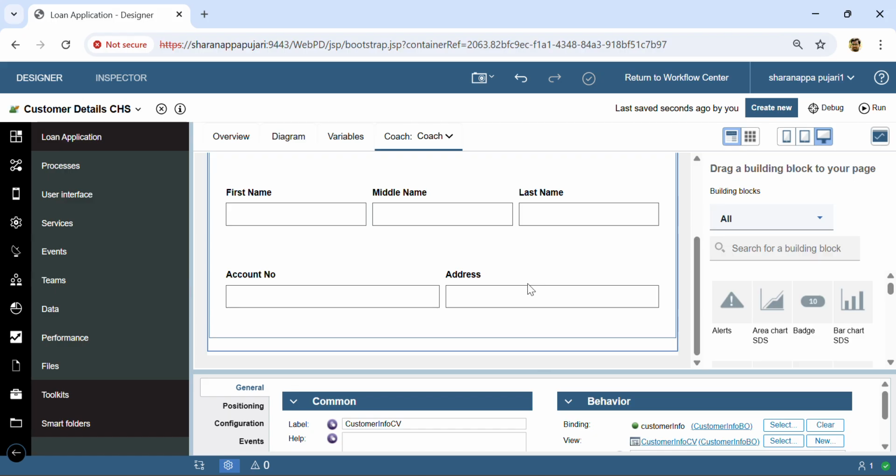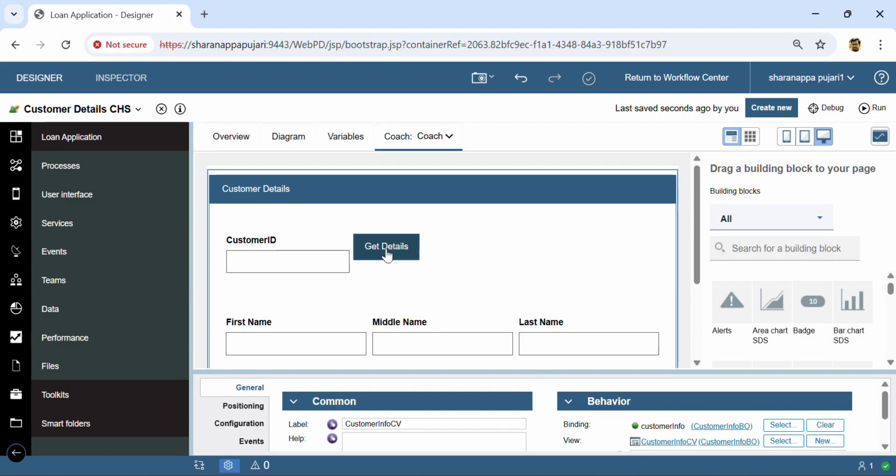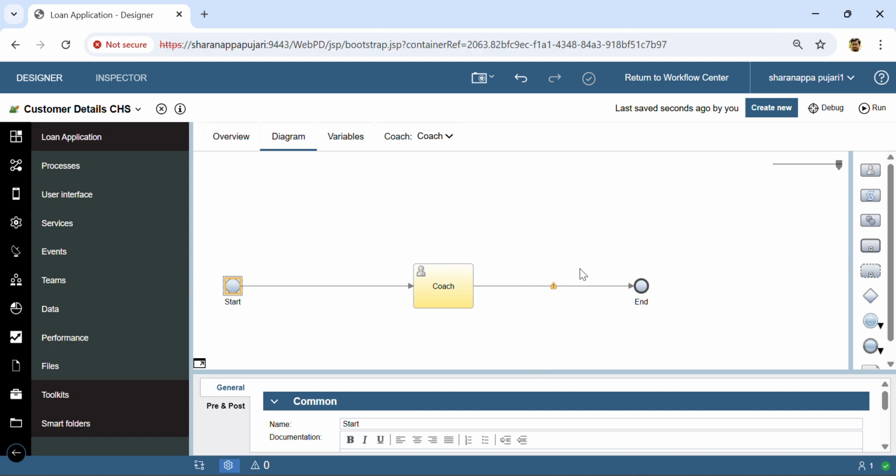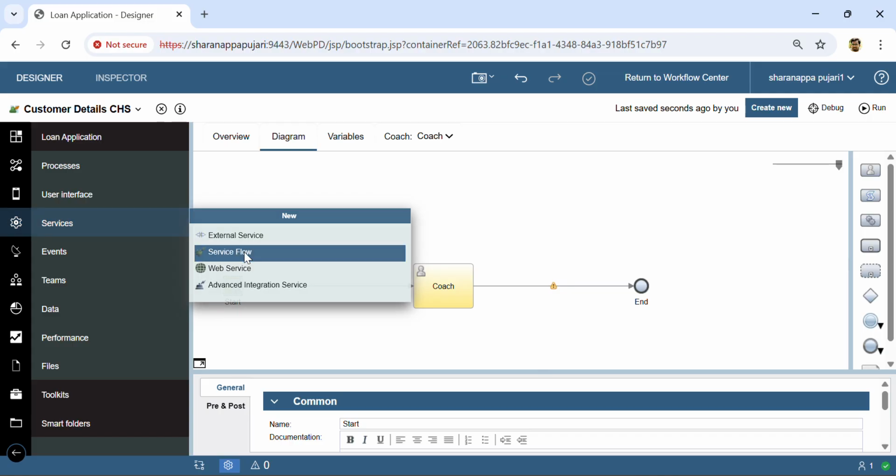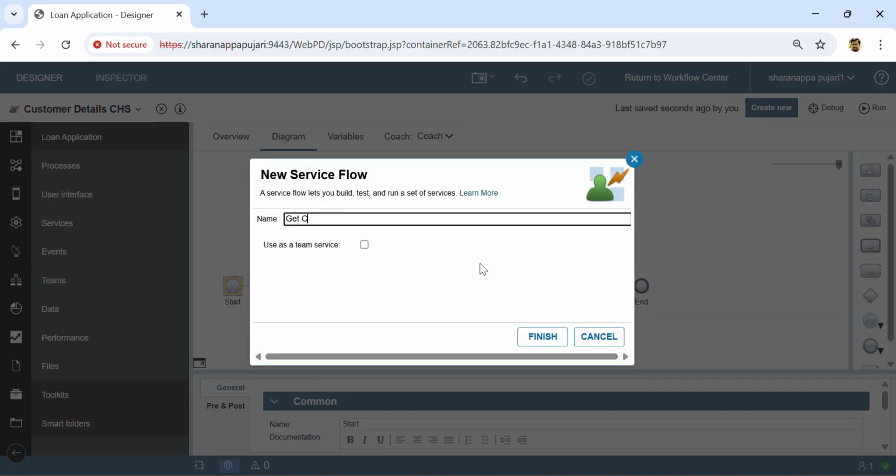Now this mapping is done, but our motto is, on click of this get details, I need to do a database call. For that, I need to create a service, where it will take customer detail as an input, and based upon the customer ID, the database call is done, and it will return the database data as the output. So for that, I'll create a service flow. So I name it as service flow customer get customer info DB. So it's a database call.